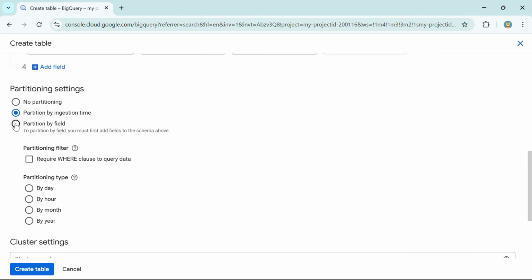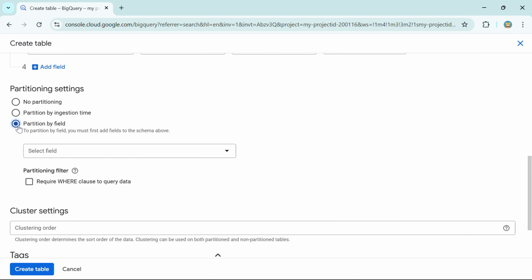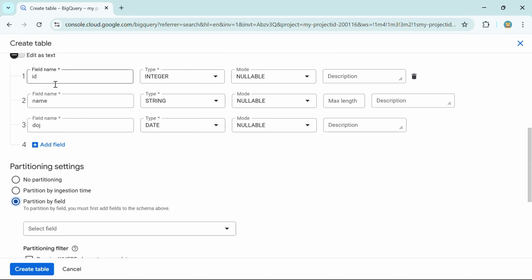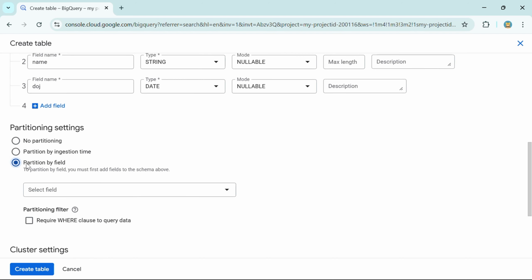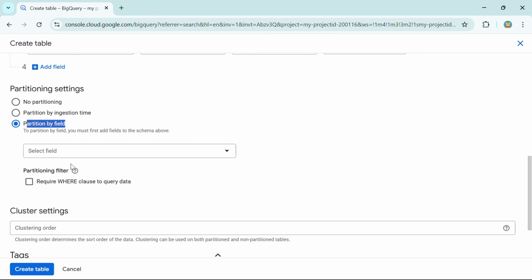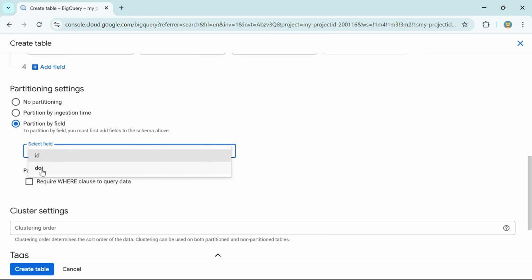Or if you go with a particular field, here what are the fields I have mentioned? ID, name, and date of joining. So ID can be used for the partition. Name we cannot use for the partition. The date of joining we can also use for the partition, right? Yes. So when you go with partition by field, only some fields can be used. If I show here, only ID and date of joining can be used for the partition. Let us take ID.